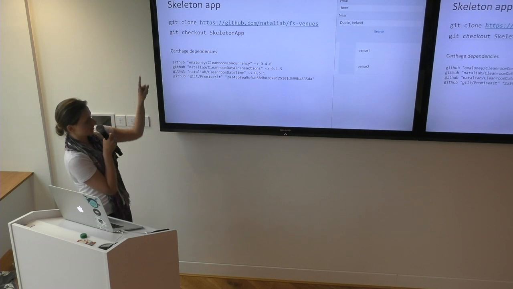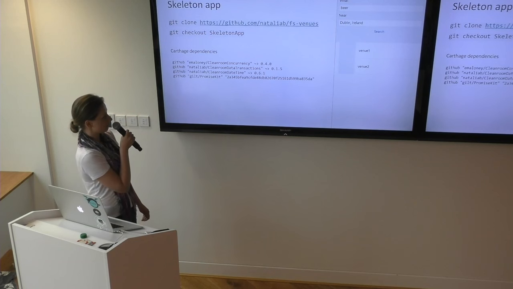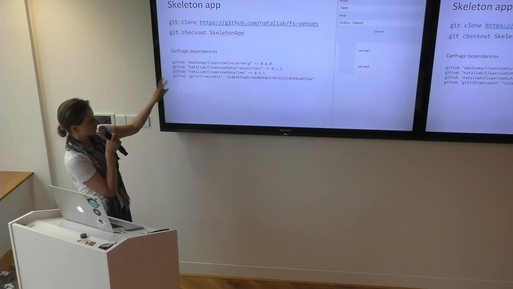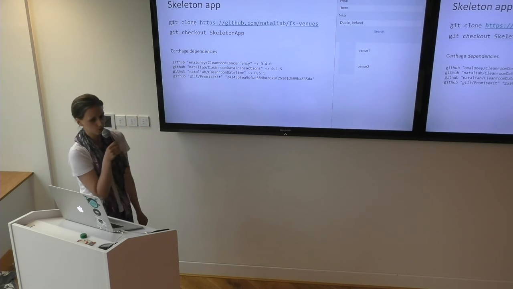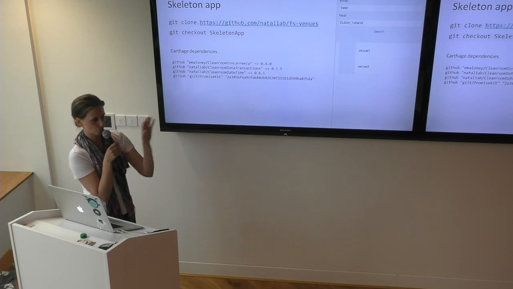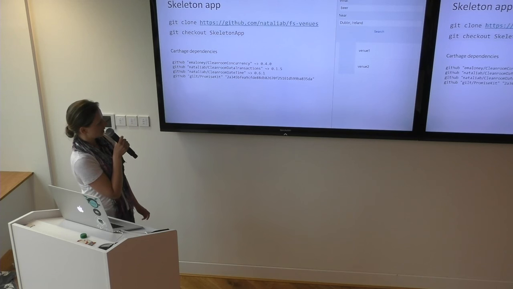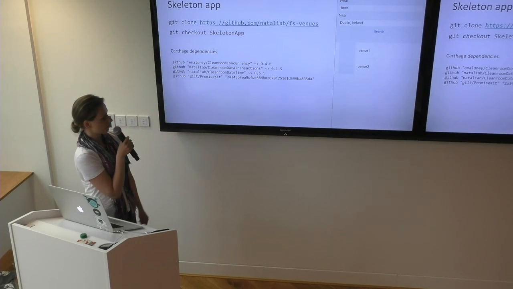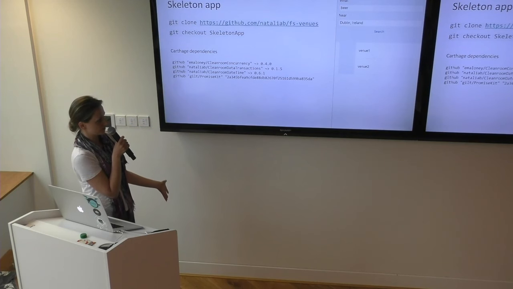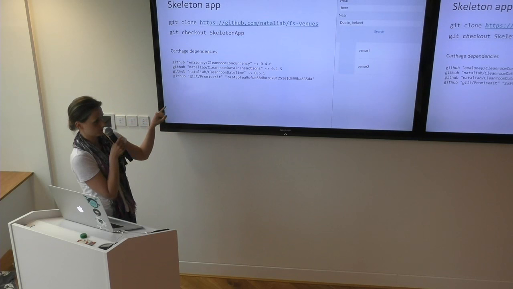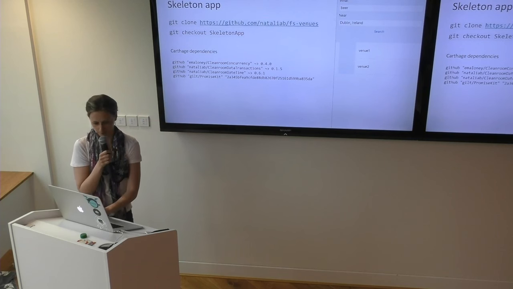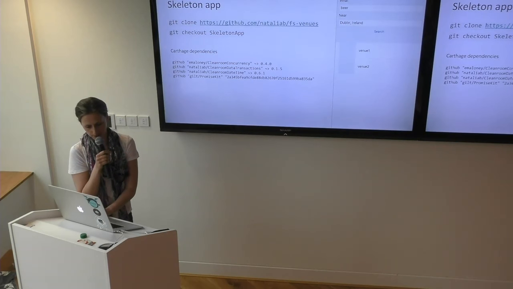We use Carthage as dependency manager. And we have 4 dependencies. 3 of them are actually from Cleanroom. So those are the open source modules that I mentioned that we created in Swift. And the last one is PromiseKit. It's another very good framework for working with backend services. And I'm going to talk more about this at the end of my presentation. Okay, so we have our skeleton application.